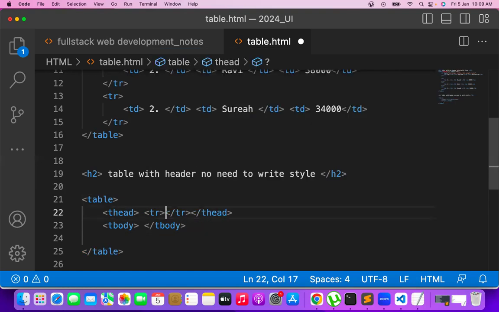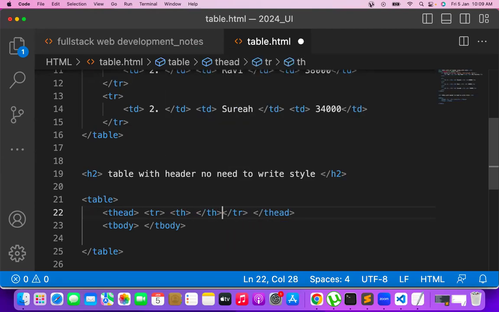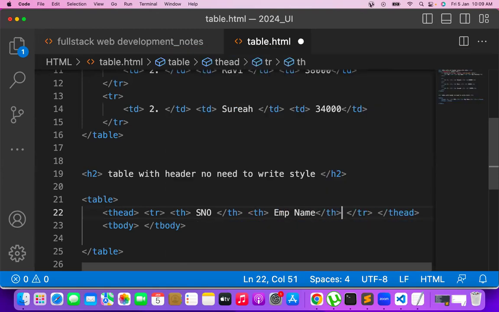And T head should contain a table row. And what is this table row containing? With TH tags, not TD tags. TH means table header. Again, a serial number, and name, EMP name, and again salary. This is one more TH, salary. So it is very simple.